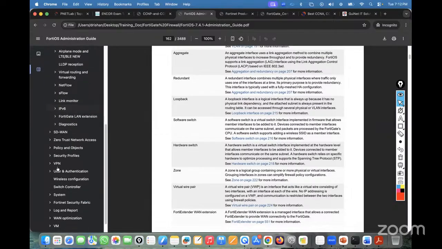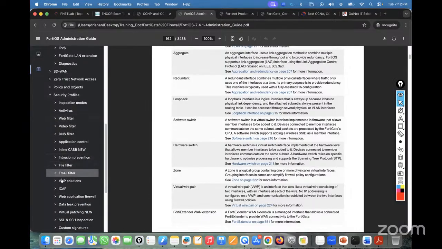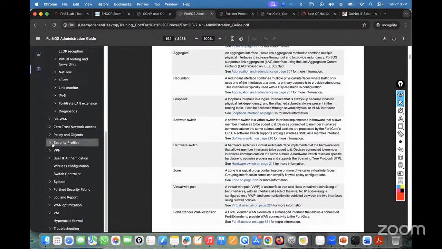So you're going to find how policy objects are going to be created. We are going to do the VPNs, IPsec VPN, SSL VPN. You're going to understand what security profiles are, like antivirus, web filtering, video filtering, DNS, file filtering. We also have the VoIP solutions. How these integrations are going to happen, and in system, how you can configure HA.